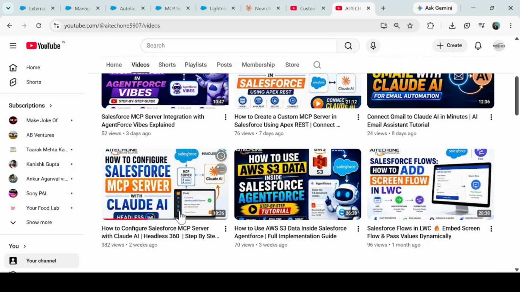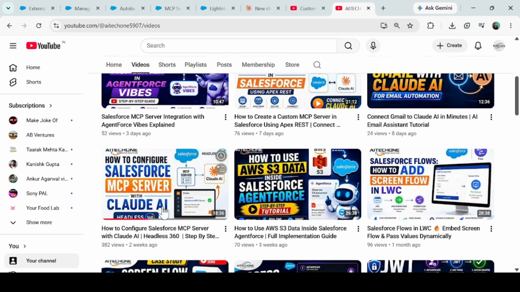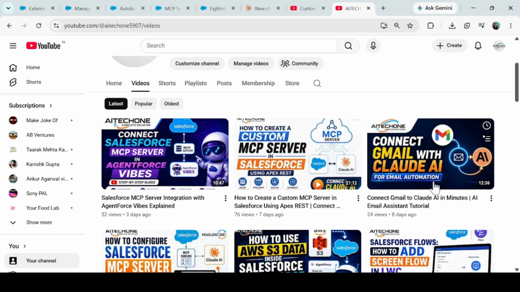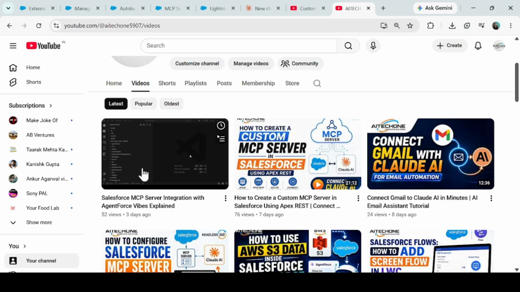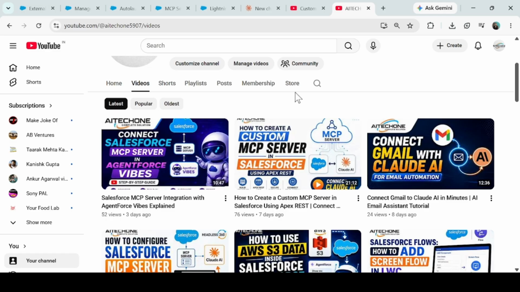how do we configure the Salesforce MCP server and how do we use that in Claude AI. Then I've explained how do we connect Gmail to Claude AI, how do we create a custom MCP server and use it in Claude AI using Apex REST, and how do we use the Salesforce MCP server and integrate it with Agentforce Vibes. So in all these videos I've explained how do we use Claude AI and how do we use the Salesforce MCP server with Claude AI.